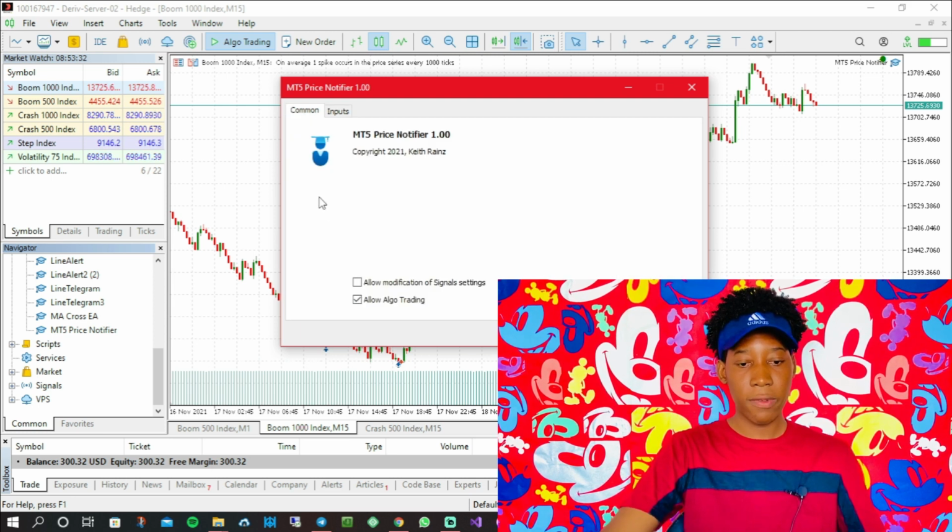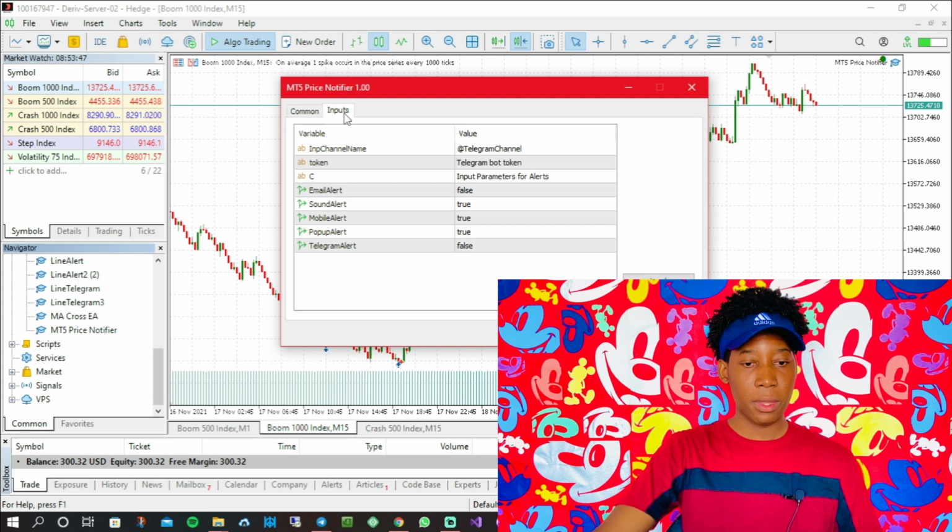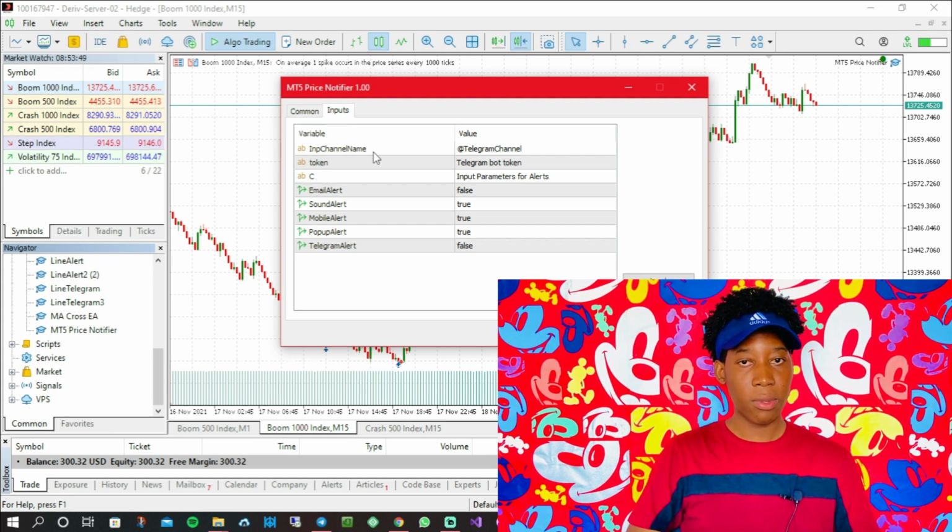Before you do that, first of all, make sure that you tick this tick box to allow auto trading. Don't worry about this, it's not going to auto trade for you. It's simply going to allow the expert advisor to run in the background. So the first thing you have to do, if you've got a Telegram channel, if you do provide signals, then this feature could be of help.